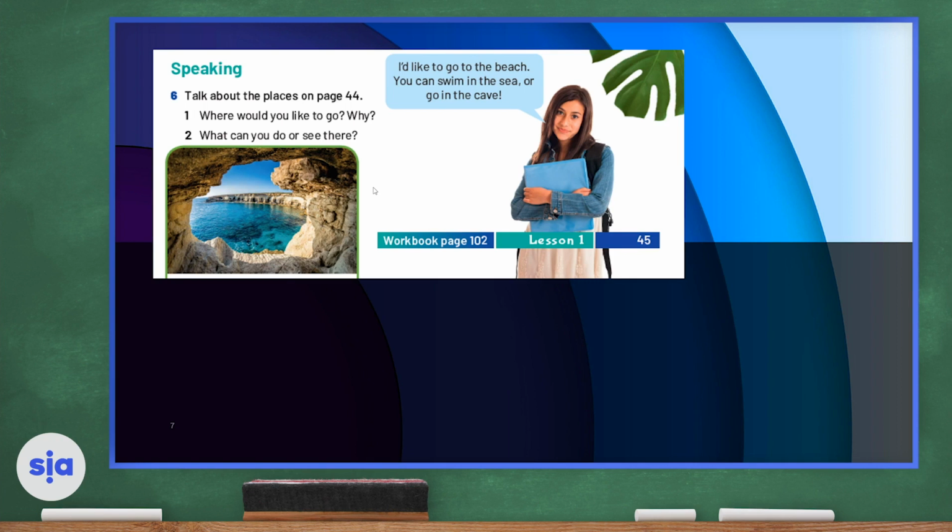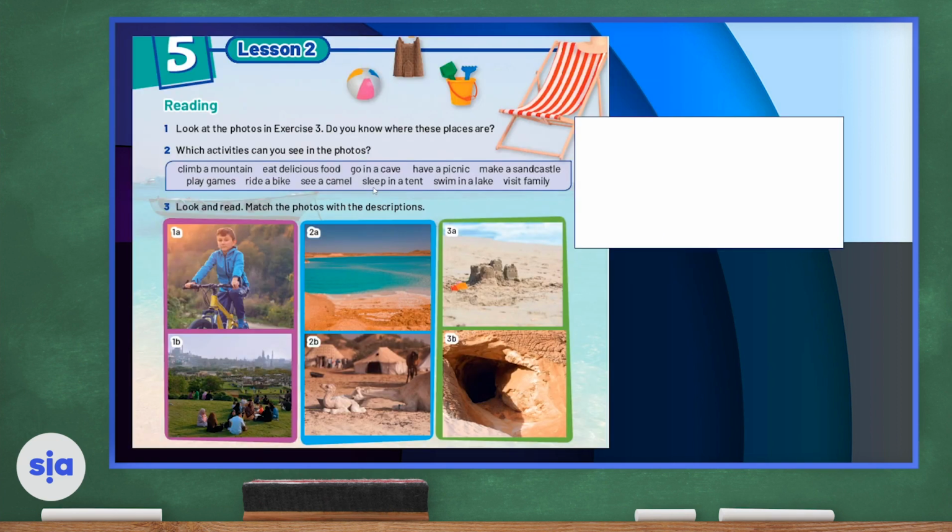Let's read the speech bubble. I'd like to go to the beach. You can swim in the sea or go in the cave. Now we're going to move on to lesson 2. Look at the photos in exercise 3. Do you know where these places are? Look at them carefully and guess where these places are.